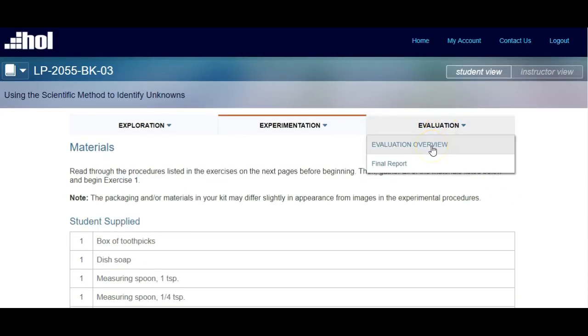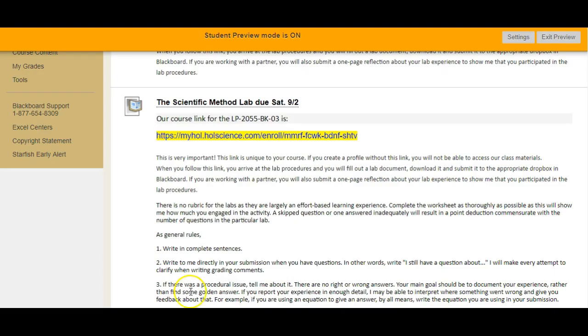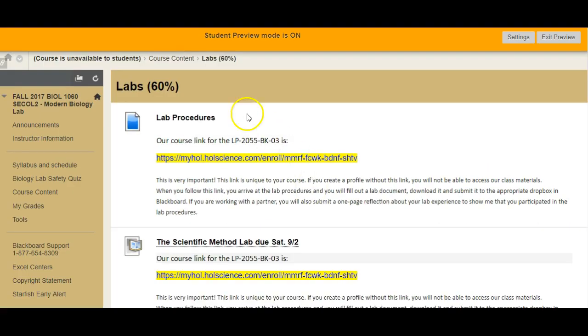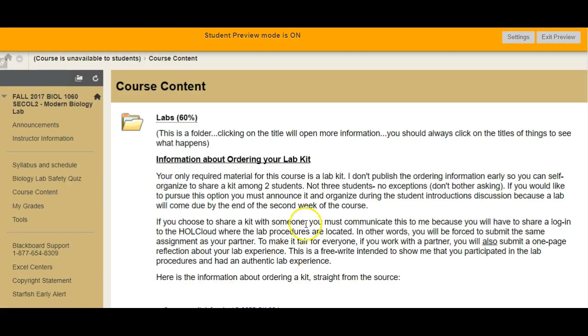And then the last thing is the evaluation. This final report is what you will submit to the Dropbox in Blackboard. So when you complete your work in here, you can't just log out. You have to download it and submit it in Blackboard over here, okay? Now let's go back out to course content.